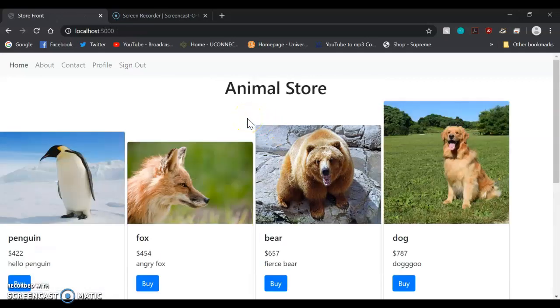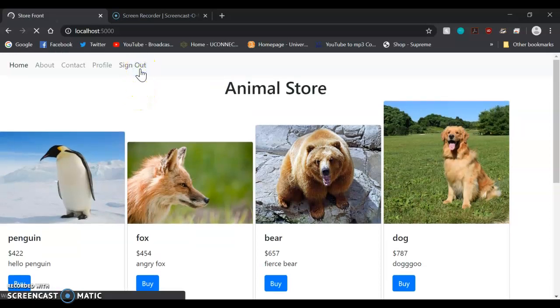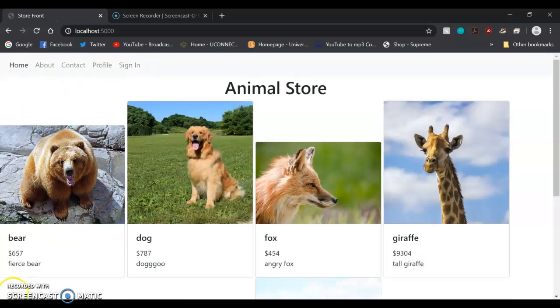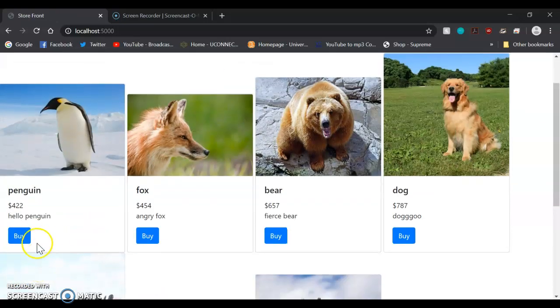And then the other thing I added on was that when you are signed out, you're not able to see the buy button to purchase anything. But when we sign back in, the button appears again. So that's my creative work.